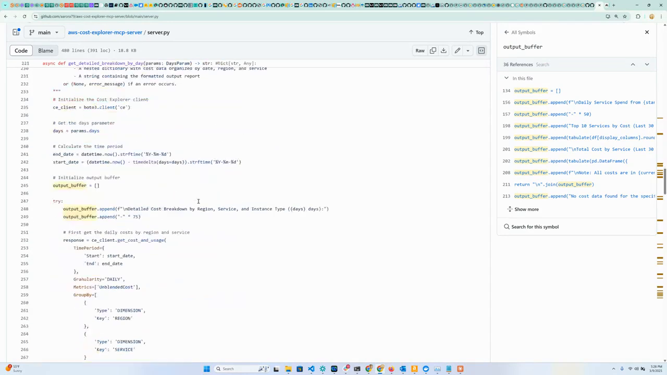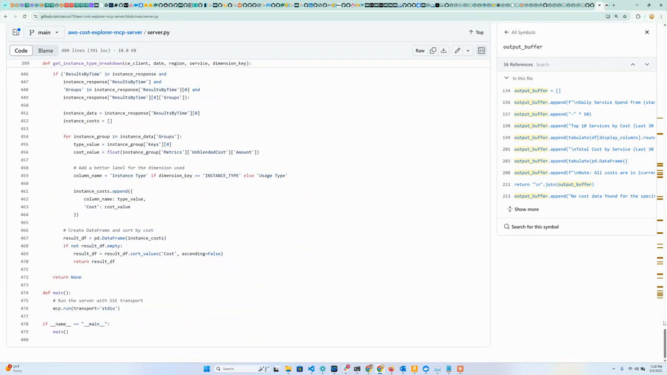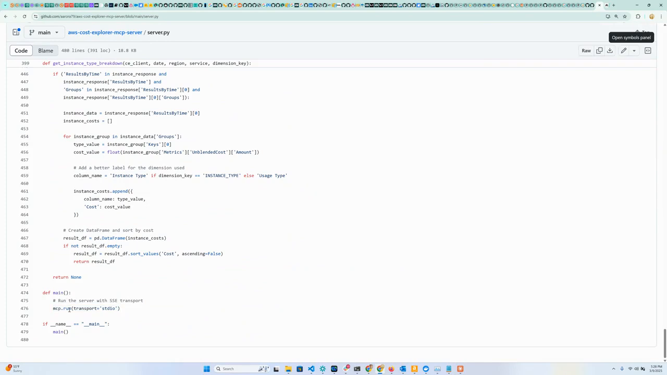And at the end, that information is provided via the standard output to the Claude desktop. So this is how it works.